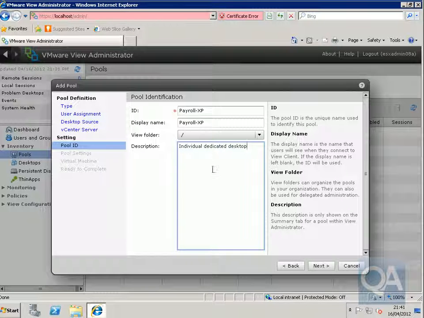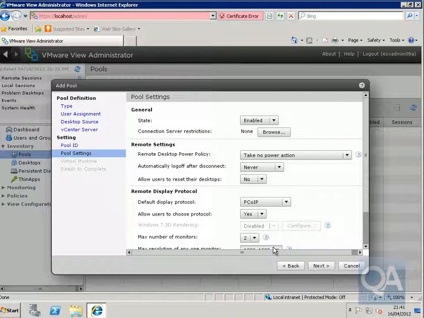So we've got that in place now. Happy with all of that. We'll select next. Now we've got some pool settings in place here. On the pool settings, the virtual machine, or the View agent, or whatever you want to call this thing, is enabled. If we had this disabled, nobody would be able to connect to it.